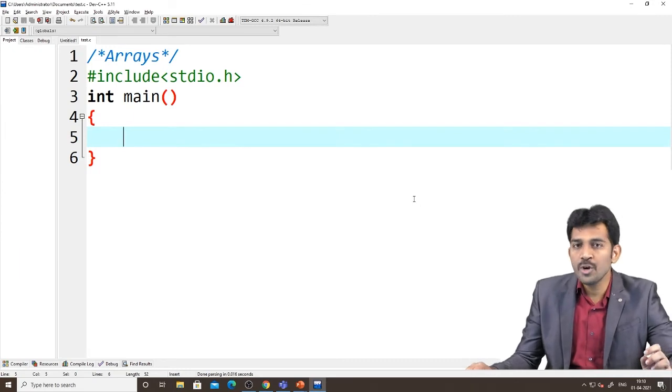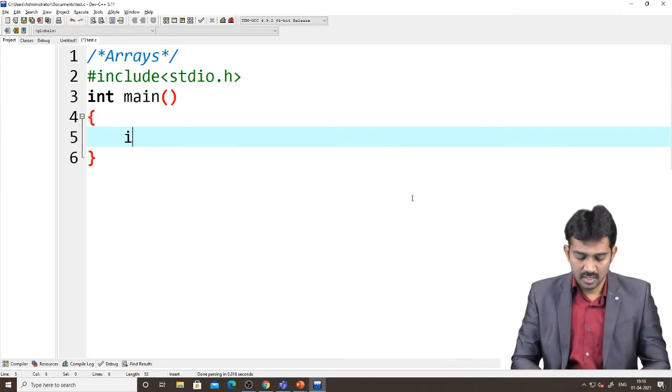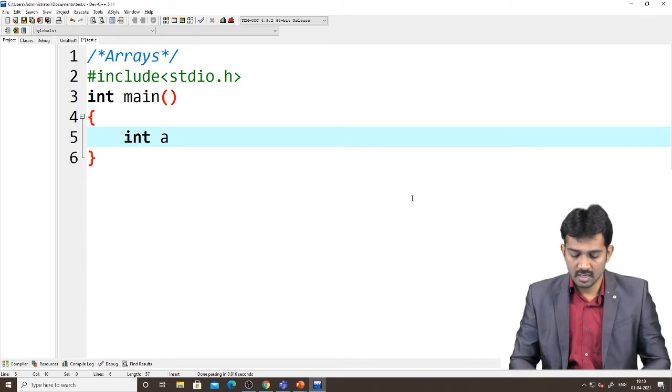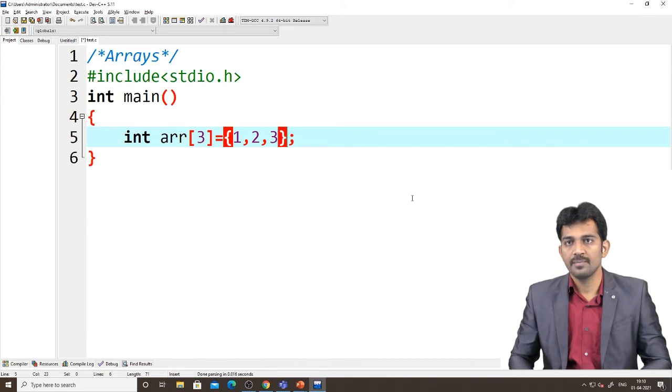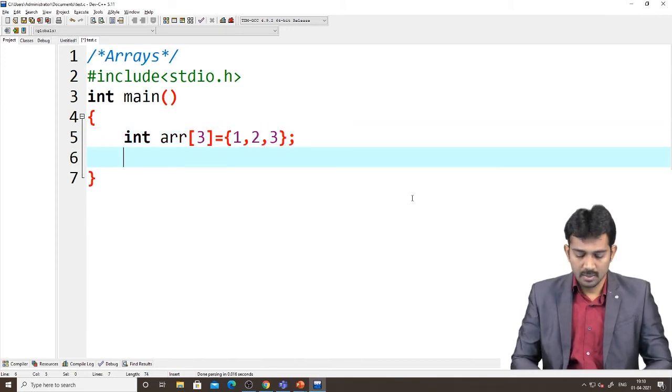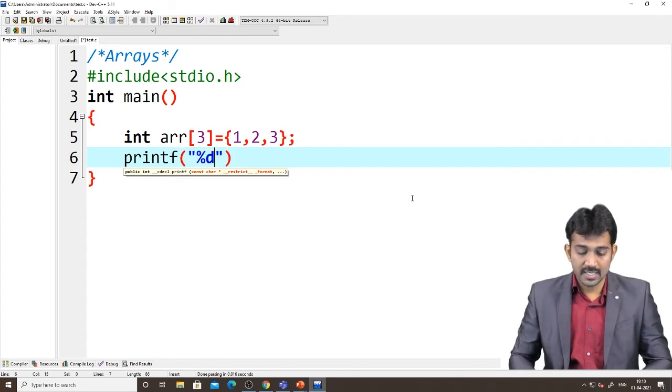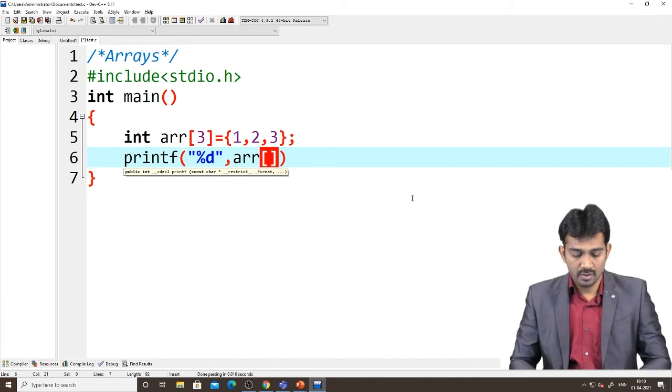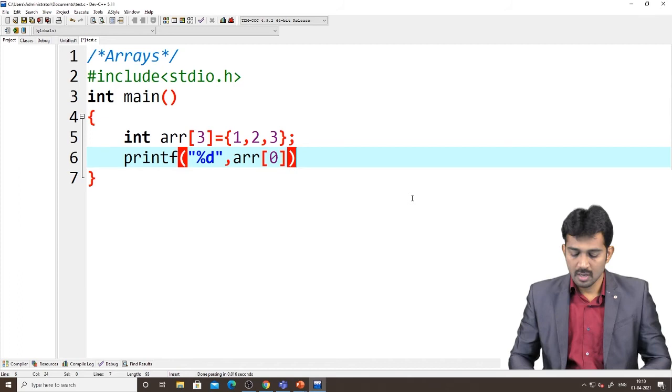Here I am going to take 3 elements: int arr of 3. And here I am going to take direct initialization, 1, 2, 3. Then printf of %d, comma, arr of 0. If you run this code, what is the output?